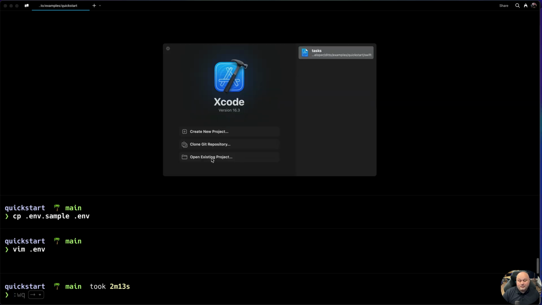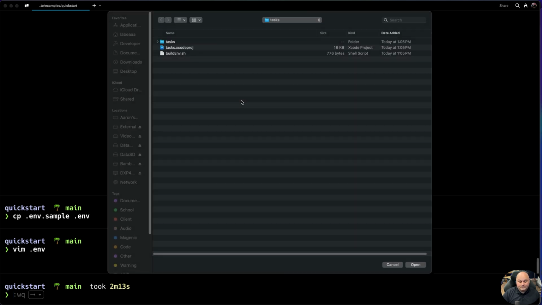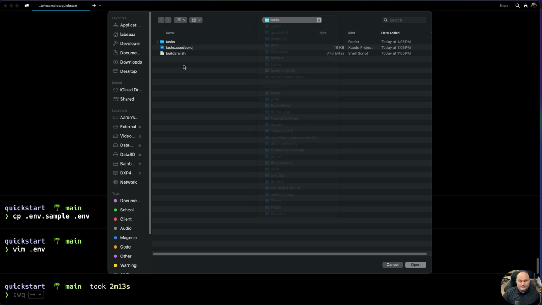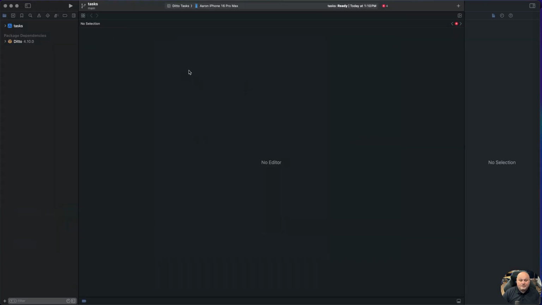I'm going to use the Open Existing Project button and browse to the code. Note that you will want to make sure that you browse to the folder in the Quickstart Swift Tasks folder and select the tasks.xcodeproj file. Once the repo is open, it'll start restoring the Swift Package Manager packages. This can take anywhere from several seconds to several minutes, depending on your computer and internet speed.